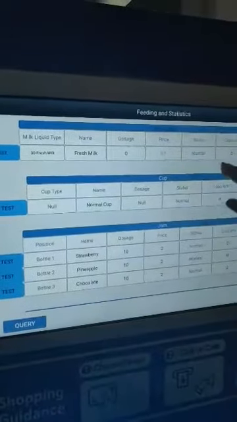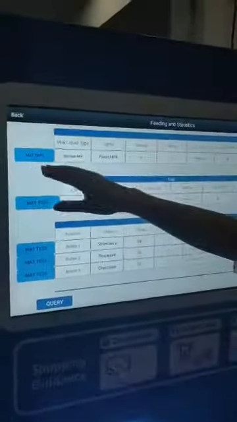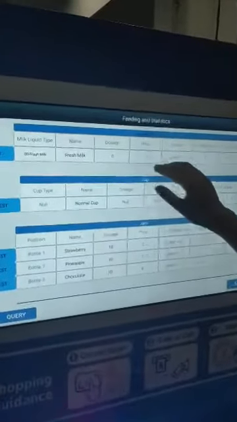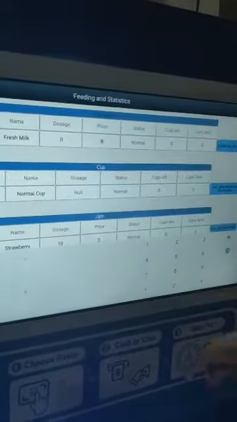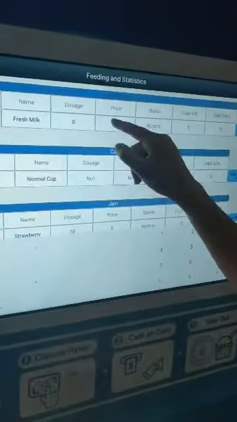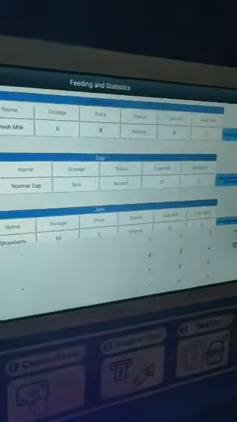And especially I want to mention is the fresh milk. That is the base of the ice cream. We can set in the price here. For example, I set 8. But for the dosage, we need to go inside the frozen module to do the setting.